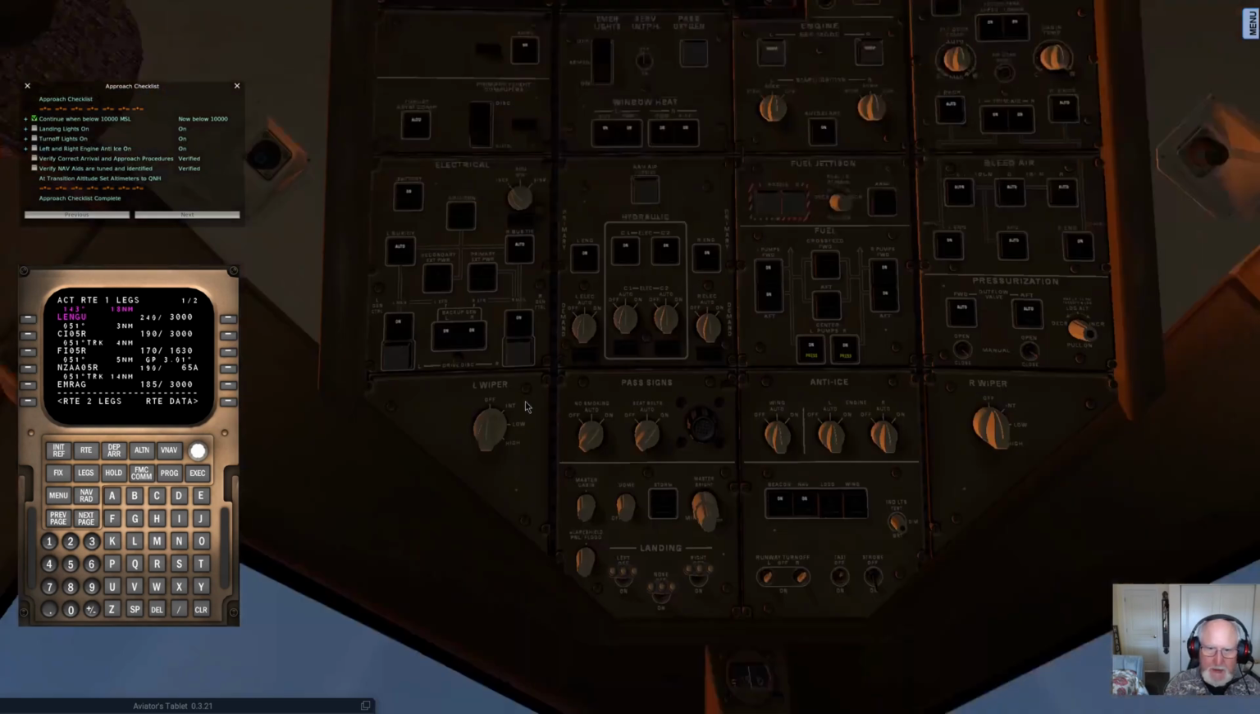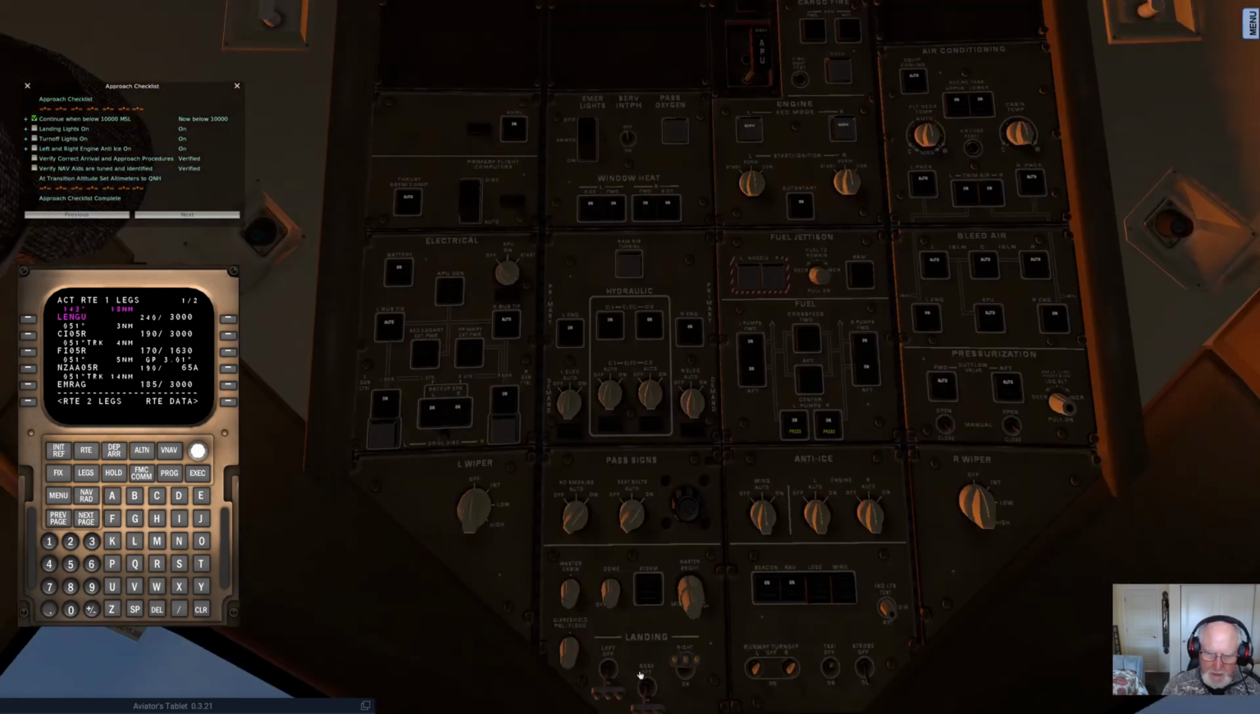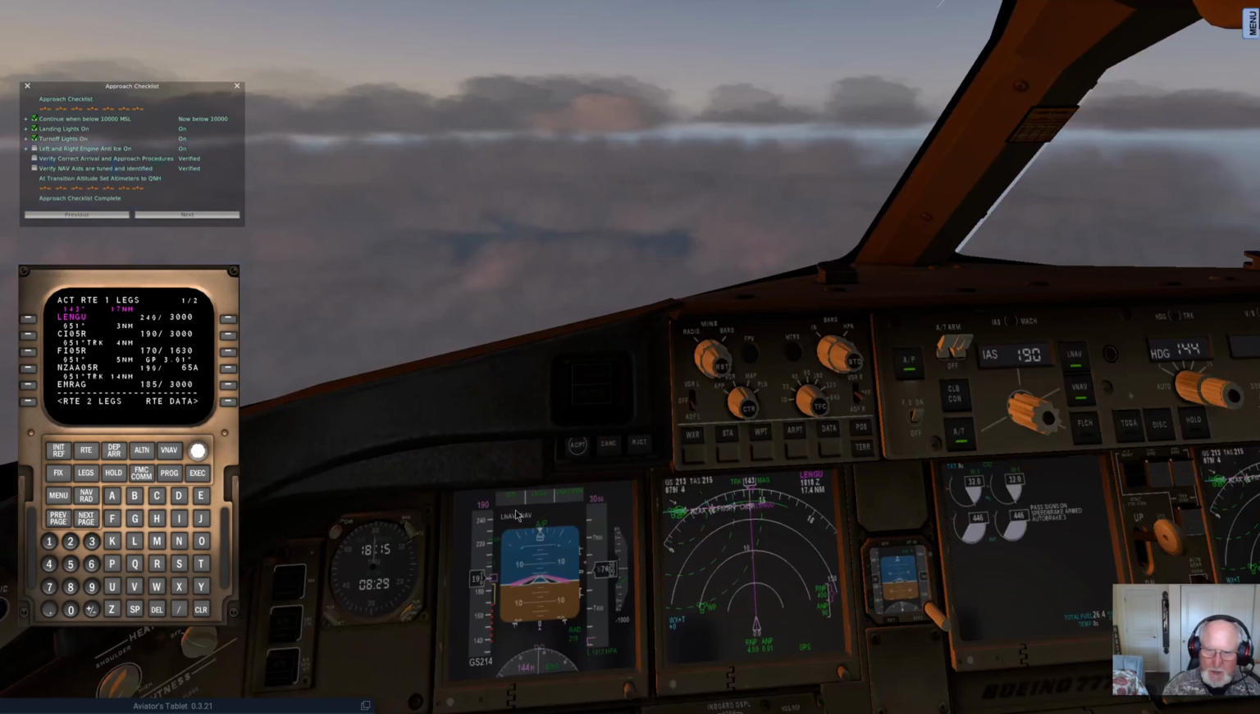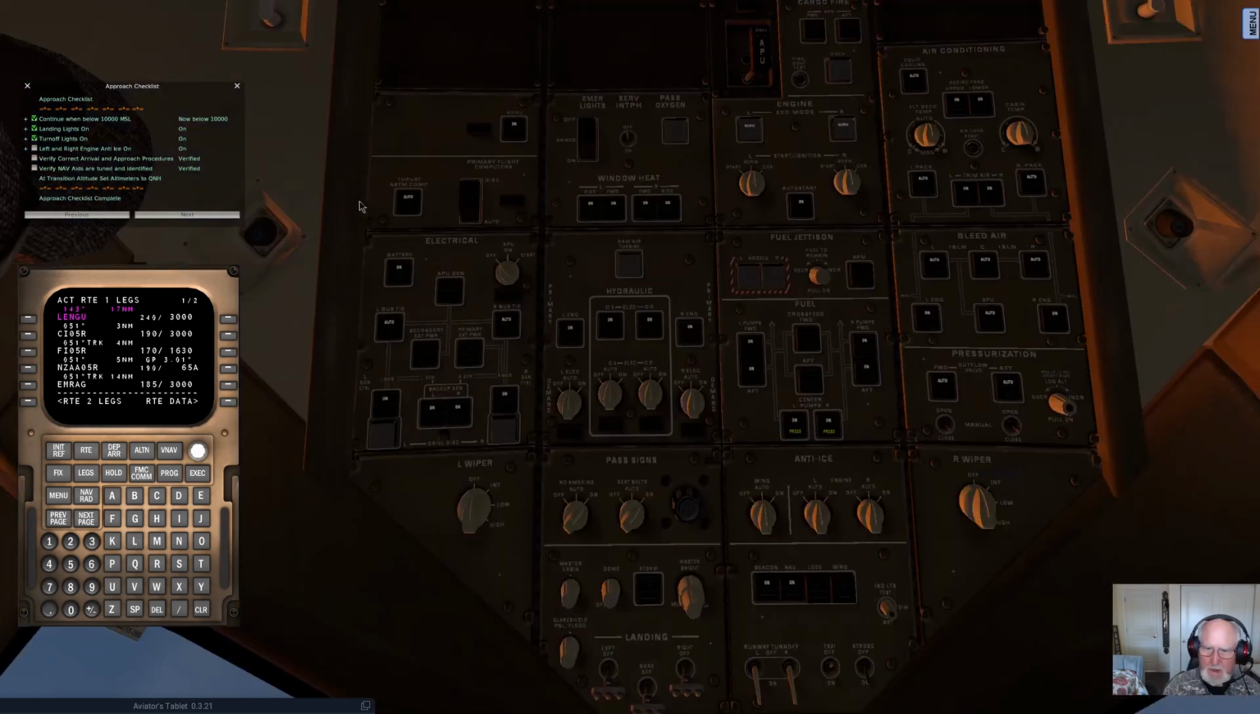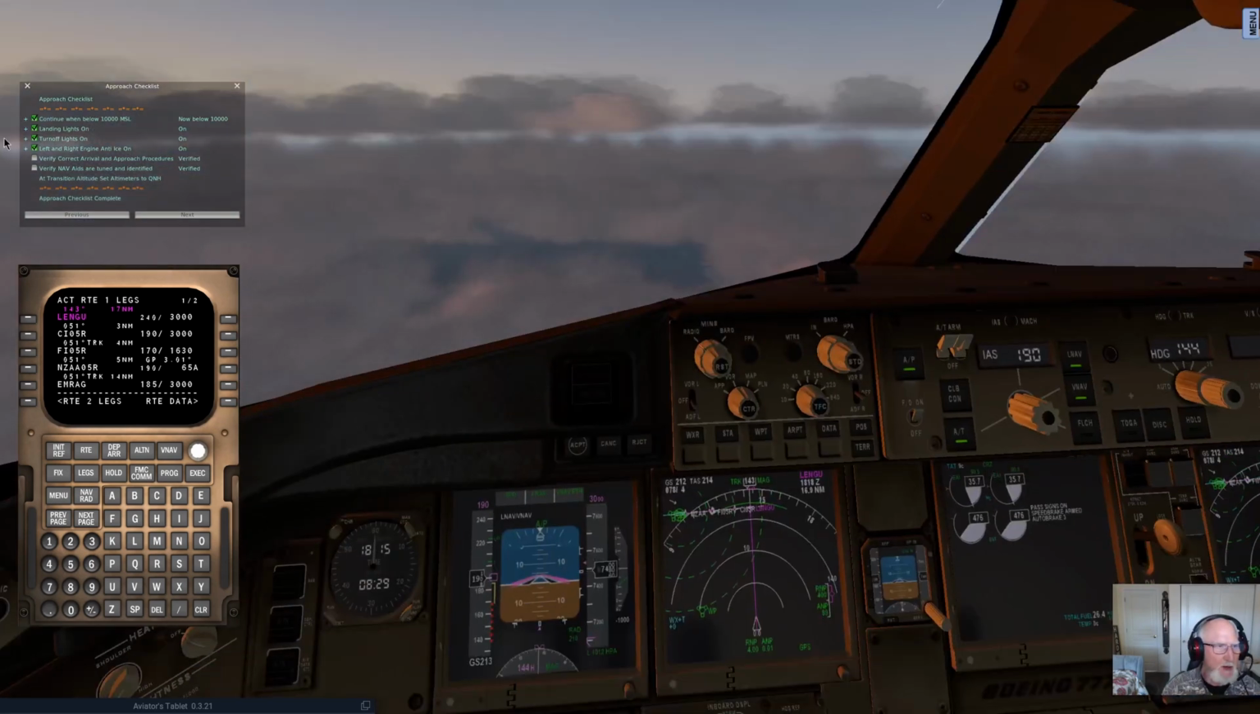Okay, 7,000 feet. We can go ahead and get our lights on. We want anybody to see us. We'll turn runway lights on as well. Anti-ice, go ahead and turn it on instead of auto. Standard procedure for New Zealand Air, for this airplane anyways.